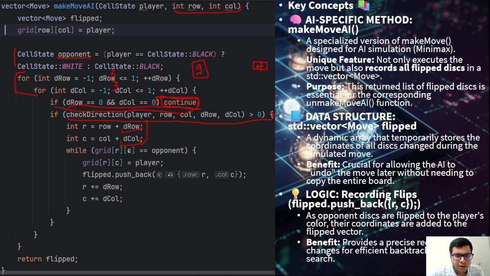Okay. While grid[r][c] equals opponent, if the state of this cell is equal to that of opponent, this will be switched to the player. If this is the opponent and I am traversing it in my move, this is obviously flipped and the cell state is made as the player.